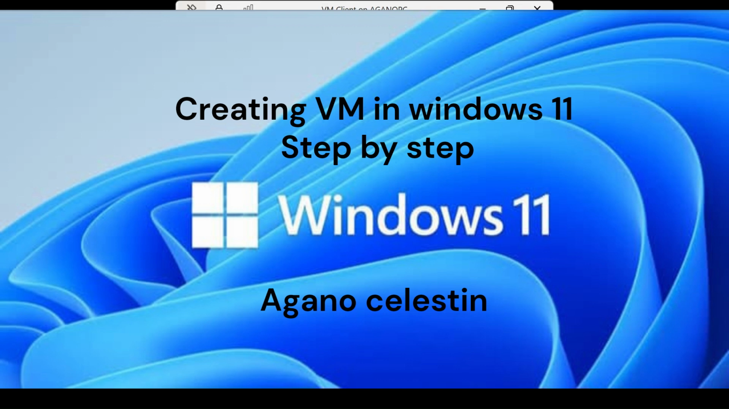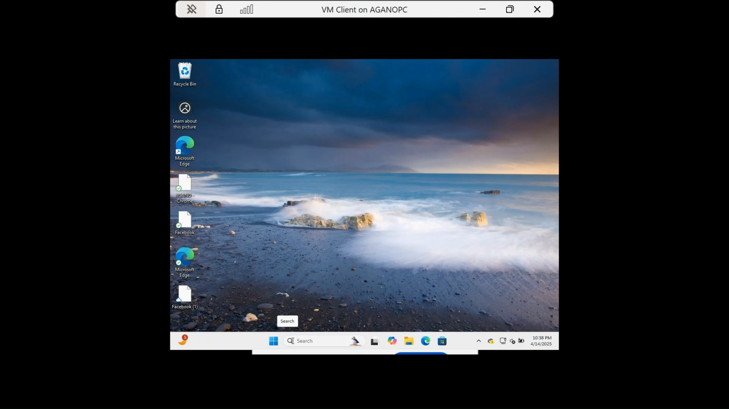So what do you need for this video? You will need the version of Windows 11 Pro and higher to be able to do this. If you have a Windows 11 Home, you will not be able to do this. So make sure you have a Windows 11 Pro or higher to do this.